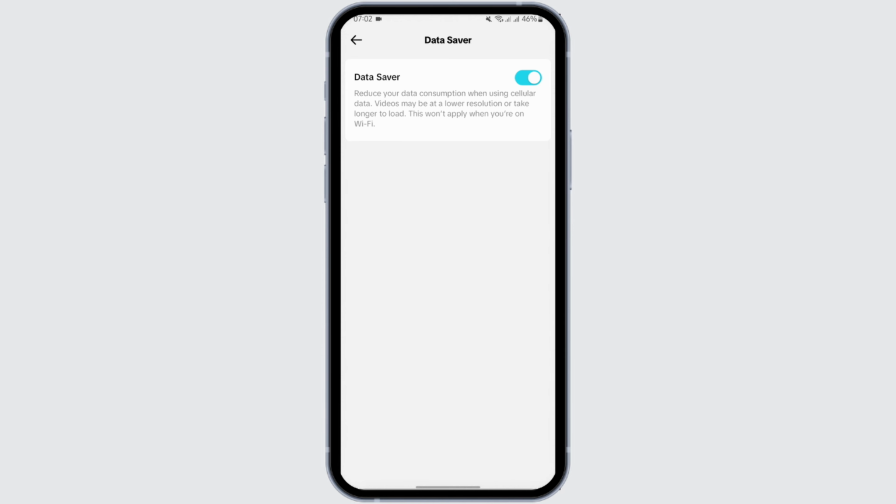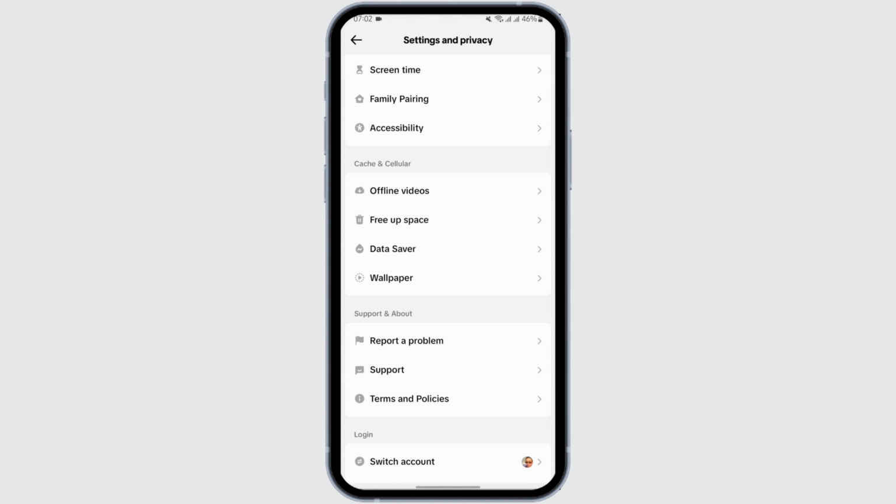If you have toggled this button, untoggle this, and once you untoggle this button, it won't reduce your data consumption while using the cellular data, and all the videos will be in high quality. This is how you will be able to do so. So that is all for today's tutorial.